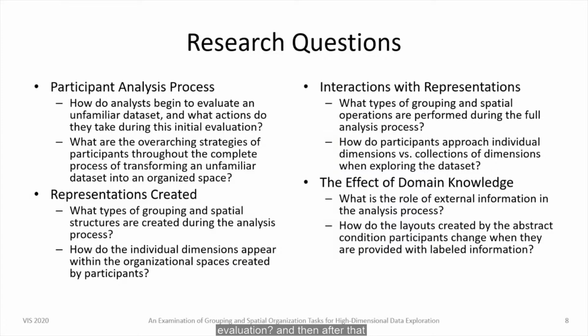And then after that, well, how do they have an overarching strategy throughout their sense-making session? How do they start transforming this completely unfamiliar data set into an organized space that is meaningful for them?